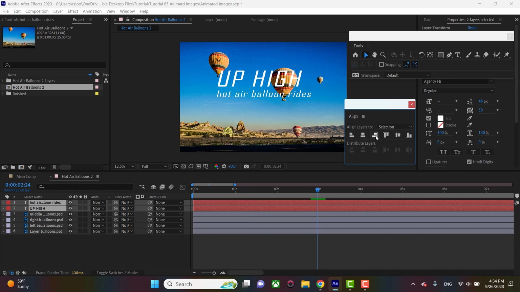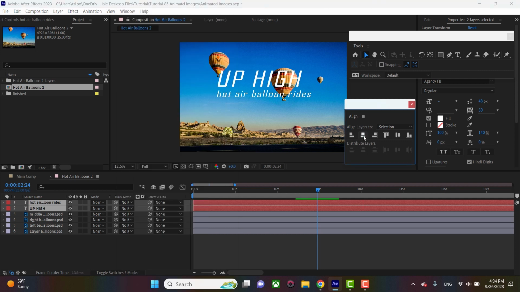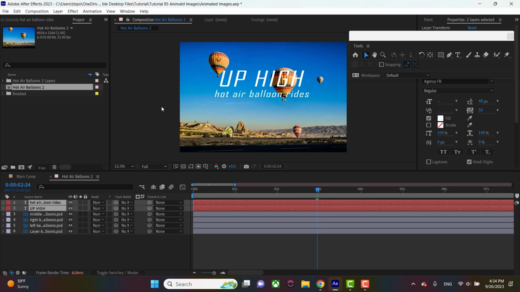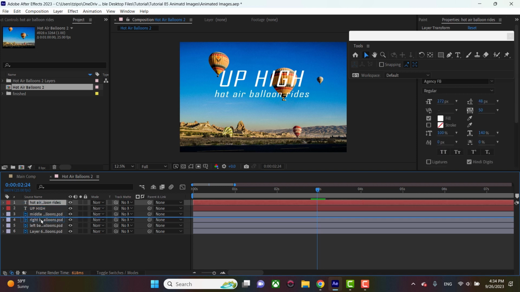I'm going to open up my align tool set here. You don't really have to do this, but to do that, I went over to window, align, and I'm just going to click this so they are aligned. So now they're aligned. Okay, great. Now I'm going to take this tagline and bring it underneath the middle balloon here.